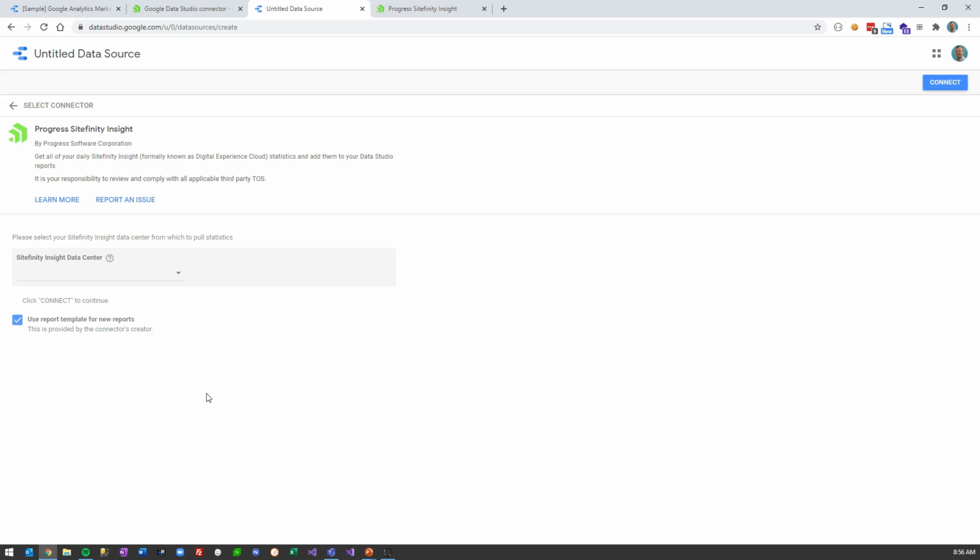And so now what that'll do is authorize against that data center. And I have the option now to check the ones that that key has access to. So I can select it from the drop-down. And the other thing to note is there's an option here that says Use Report Template for New Reports, and it's provided by the connector's creator. So we'll go ahead and check that so that we can see a sample report that's provided by Progress. And then I'll click Connect.